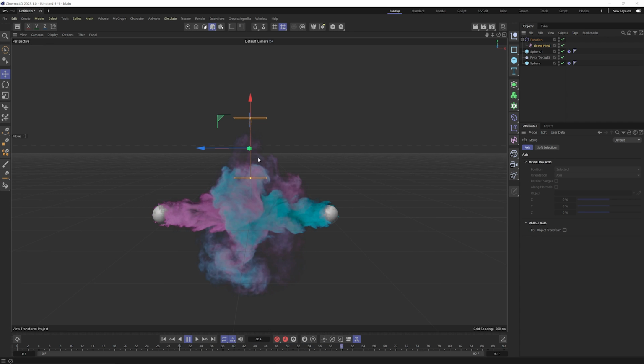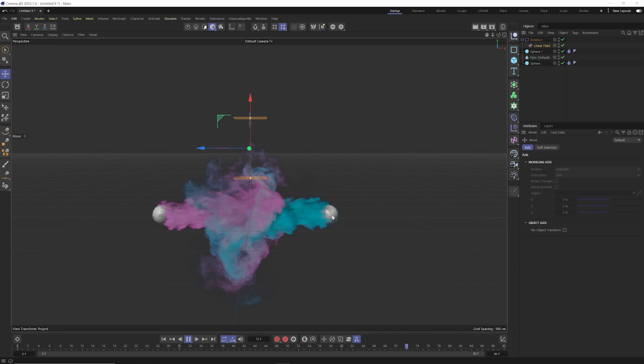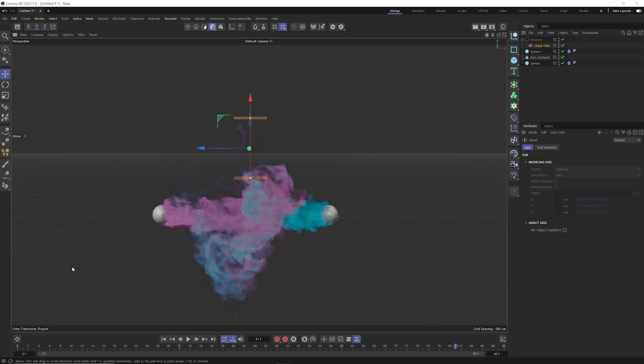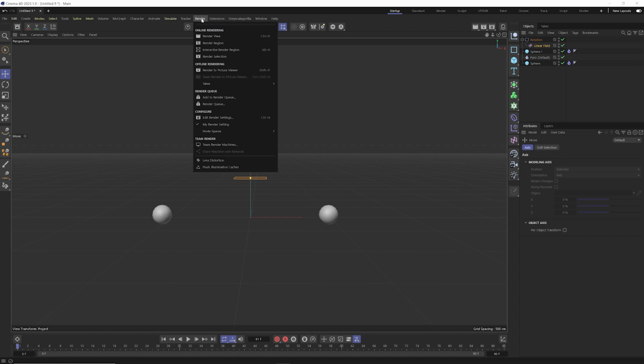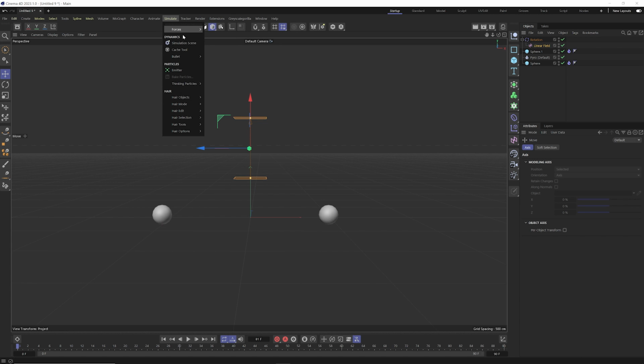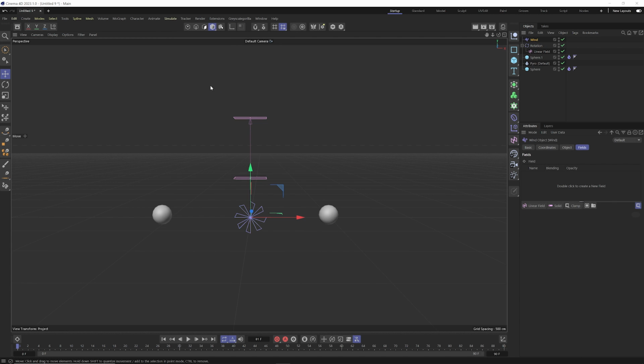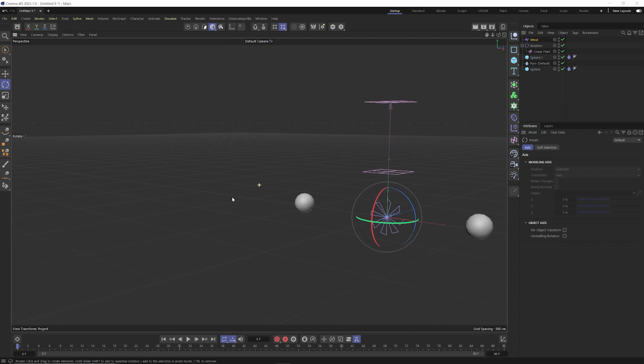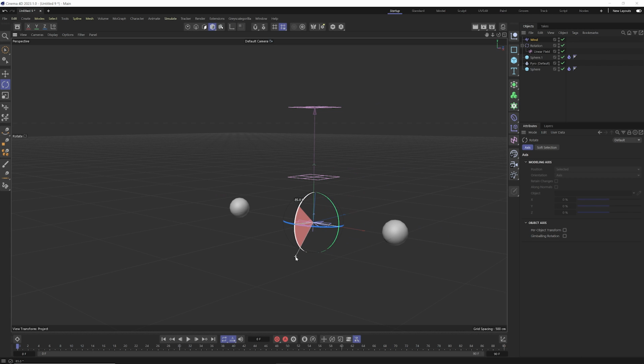But how do we push these smoke to go up? Did I just call them smokes? It's just smoke, that's the plural. Let's go and grab a force. Let's grab a wind. And again, this is going to be directing upward.